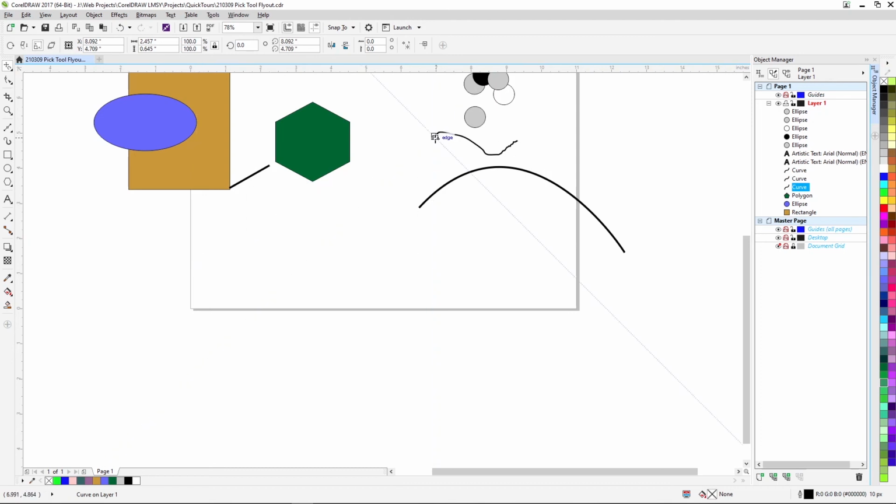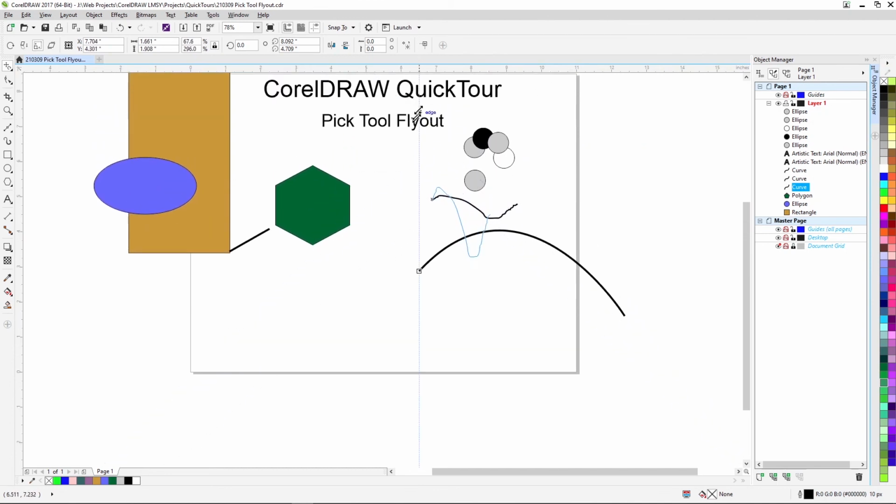And one more time, let me click on this, and you'll see that tool changes the shape. Side to side stretches it, top to bottom stretches it that way. So it might be a useful tool to play around with a little bit, see what you come up with. But those are the 3 tools in the Pick Tool Flyout.